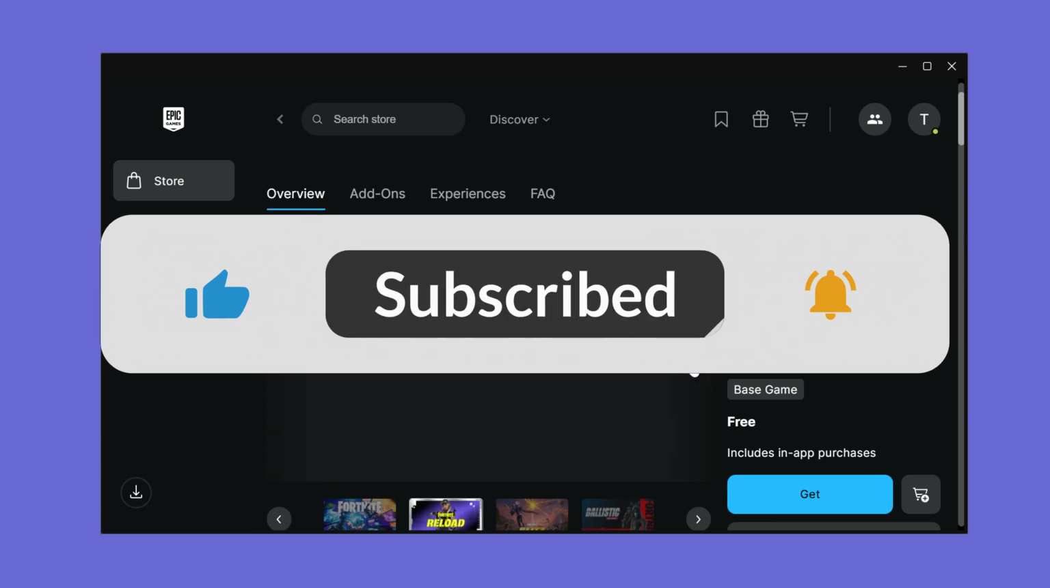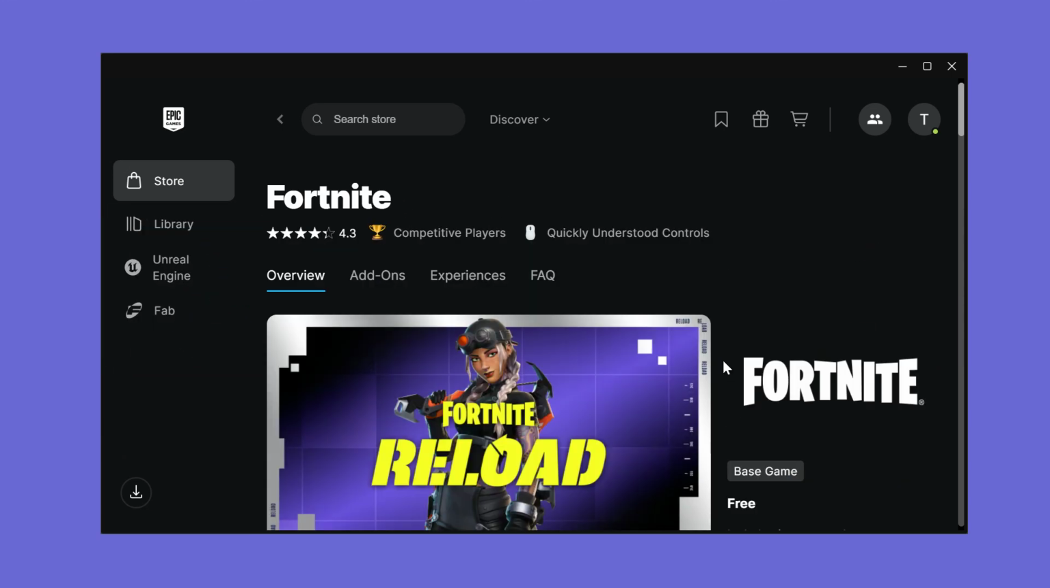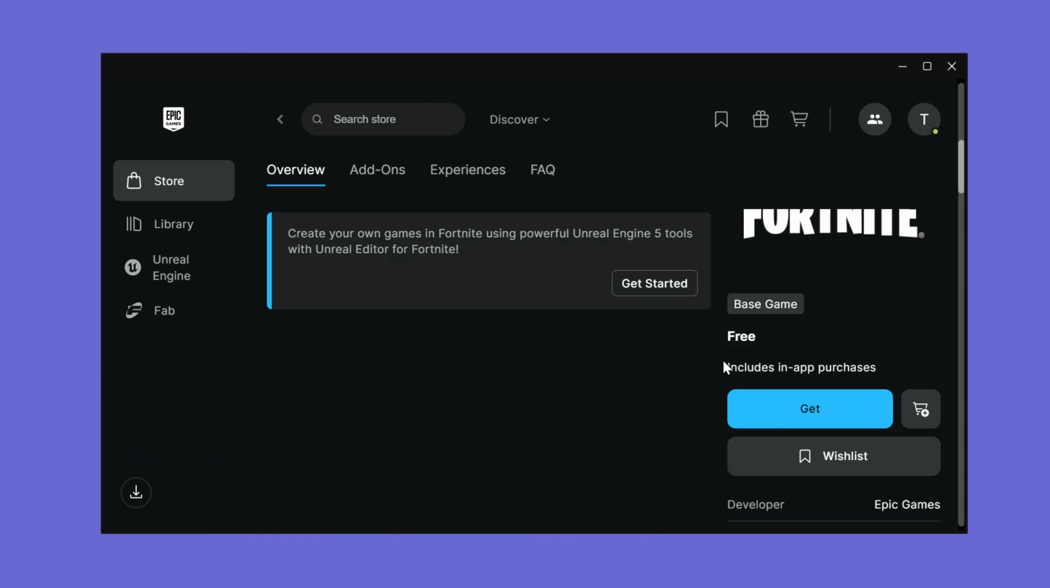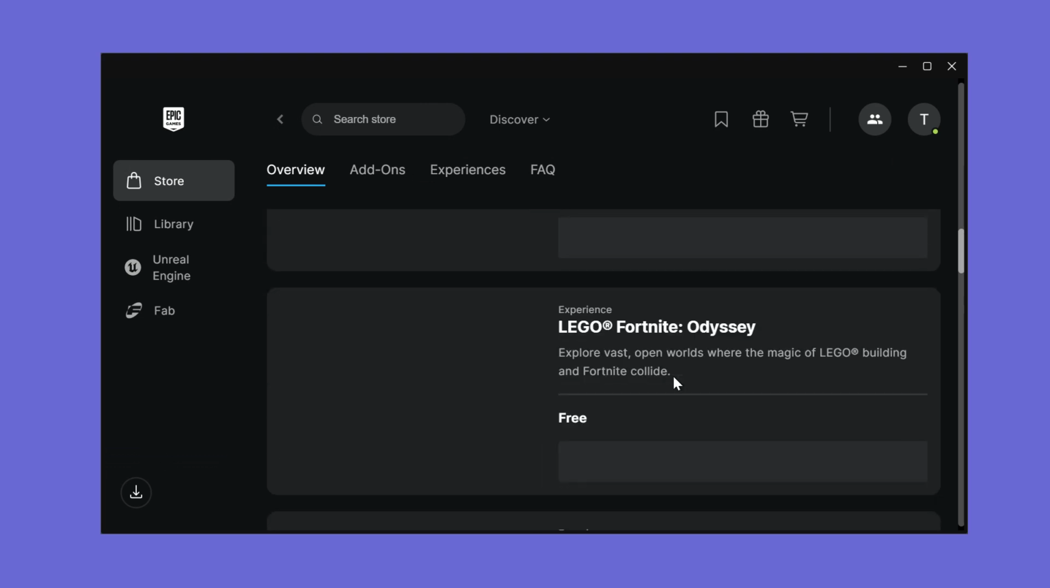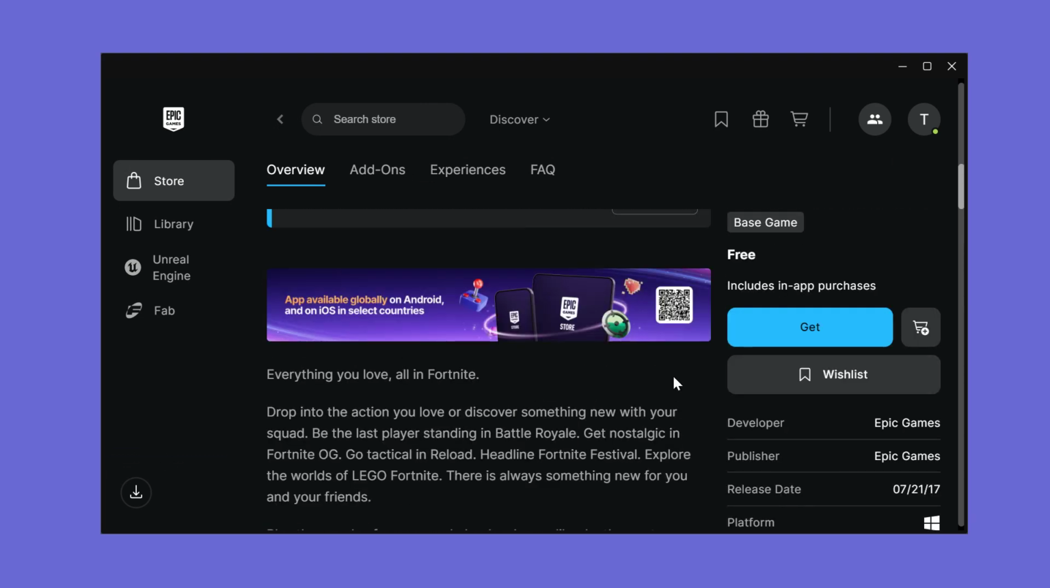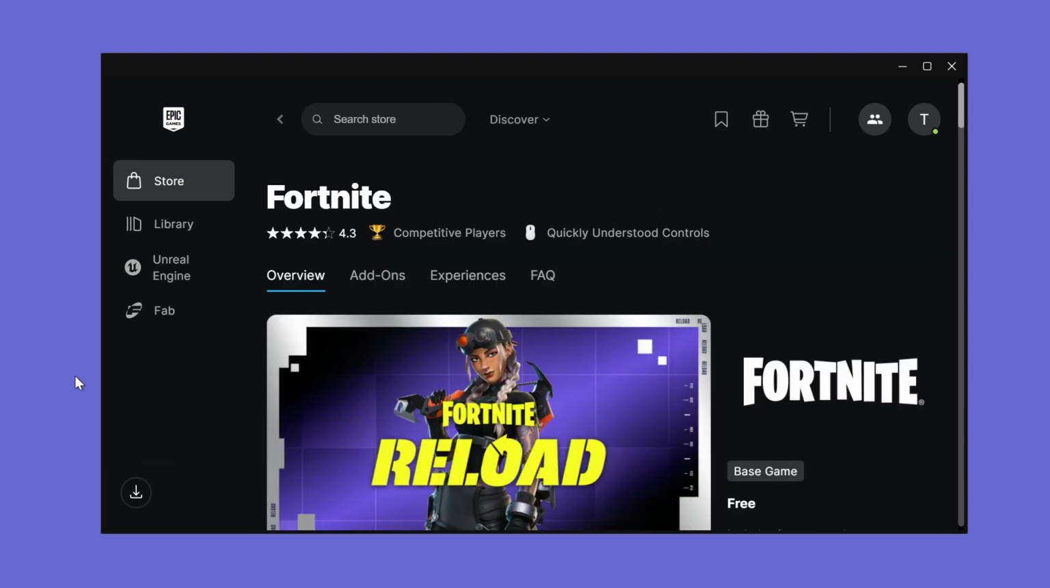Fortnite is distributed by Epic Games, and the launcher is what handles the installation, updates, and security checks for the game. That means even if you find another download link, you still won't be able to fully install and play Fortnite on PC without going through Epic's official launcher.